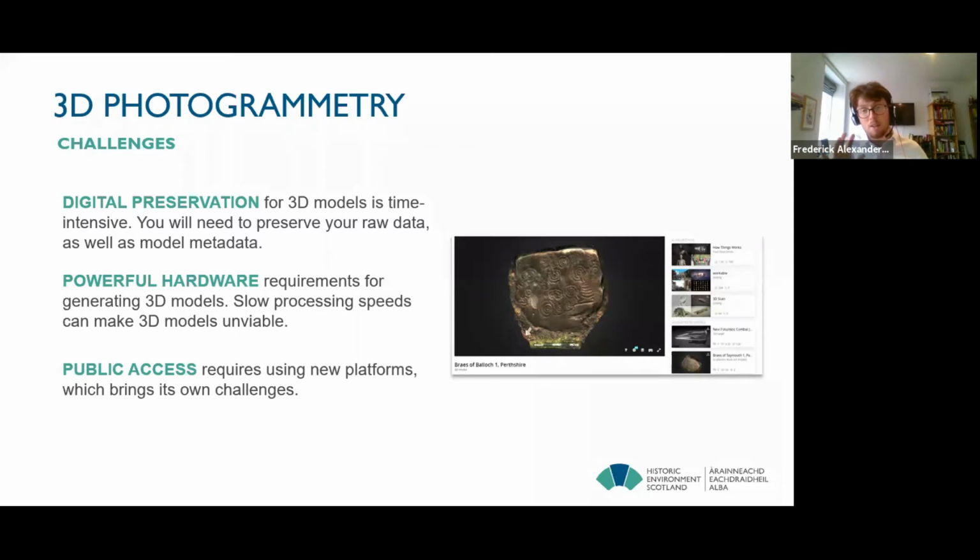Finally, one of the other challenges is how are you then going to get people to access your 3D models? It's not necessarily the easiest thing to do. Photographs are a little bit easier to share online. Websites such as Sketchfab, and I'm going to demonstrate that in just a moment, allow you to share your models online, but those come with their own challenges, things you might want to consider.